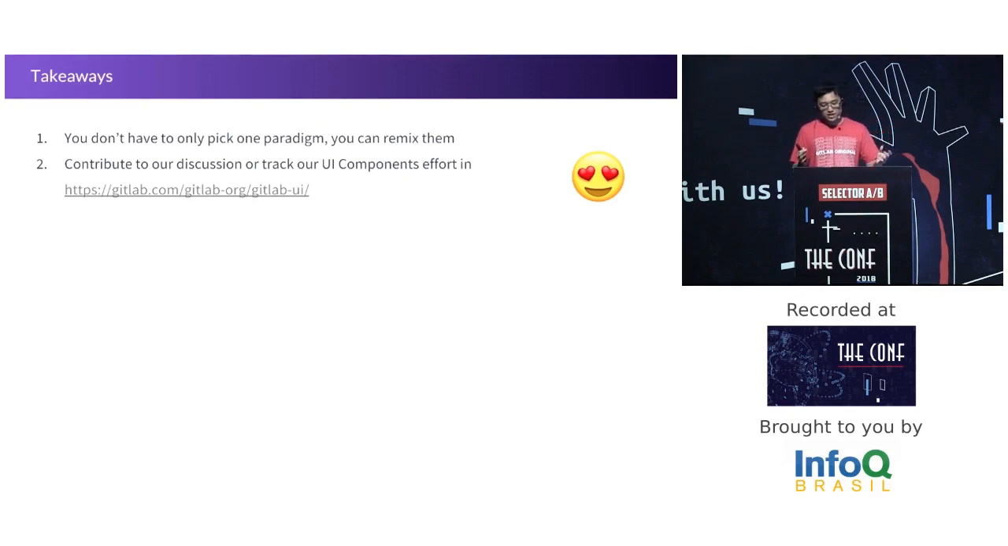If you're interested in what we're doing and want to contribute to our discussion or track our effort, you can check out our project at the link below. What's cool about this is that it's completely open source. So if you want to learn about how we're using Storybook, or some of the configurations that we've done, you can just check out this project and leverage what we've done. No need to research everything on your own.